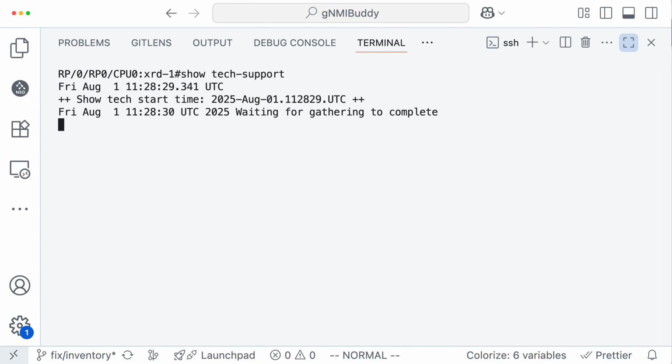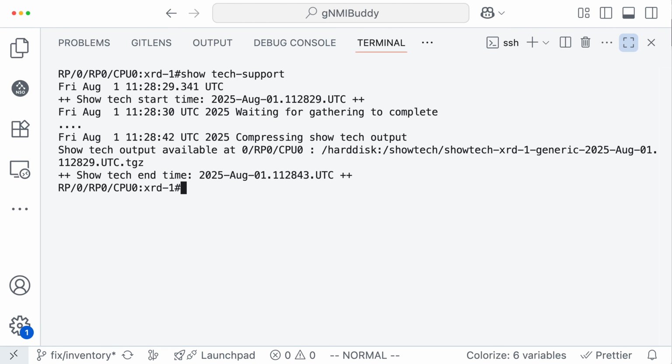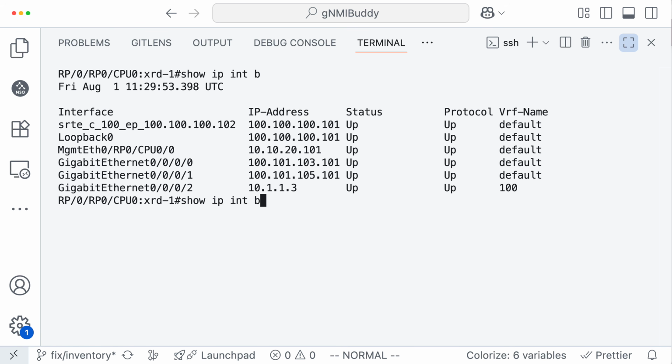Imagine you are teaching someone to drive. You wouldn't just hand them the keys and say, "Go." You will provide context, explain the rules, show them the pedals, and guide them. In networking terms, this is the difference between running a show tech support versus running a few targeted commands like show IP interface brief and show BGP summary. If you provide too much data, the LLM will be lost. And if you provide too little data, the LLM will not be able to help.